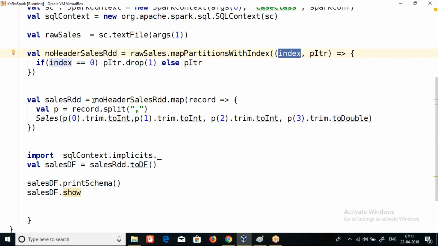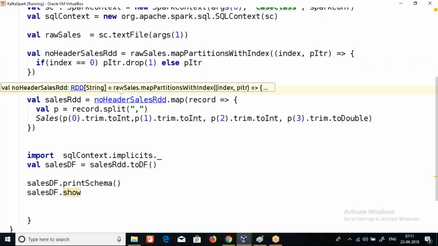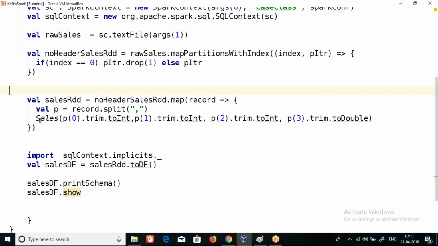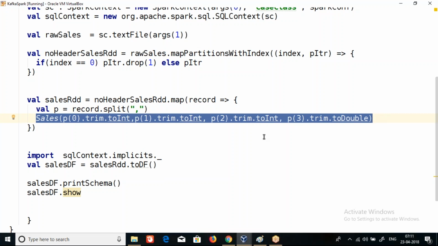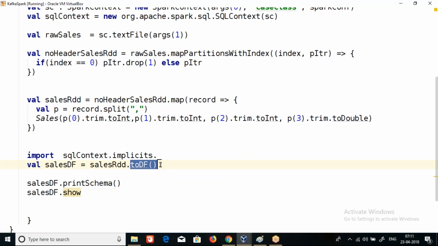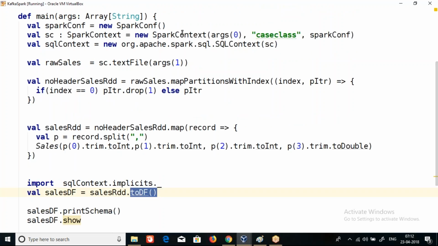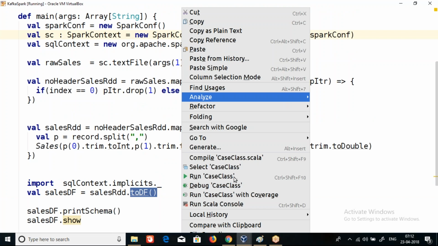Then we converted our RDD of string, because when we read it through text file we get an RDD of string. The RDD of string is transformed into an RDD of sales. We want to convert each record from a string to some class object. So we can see here it is RDD of sales. Then you just use the toDF function, which will convert an RDD to a data frame. I don't know whether I ran that program in the last session. Let's run this program and check the result.